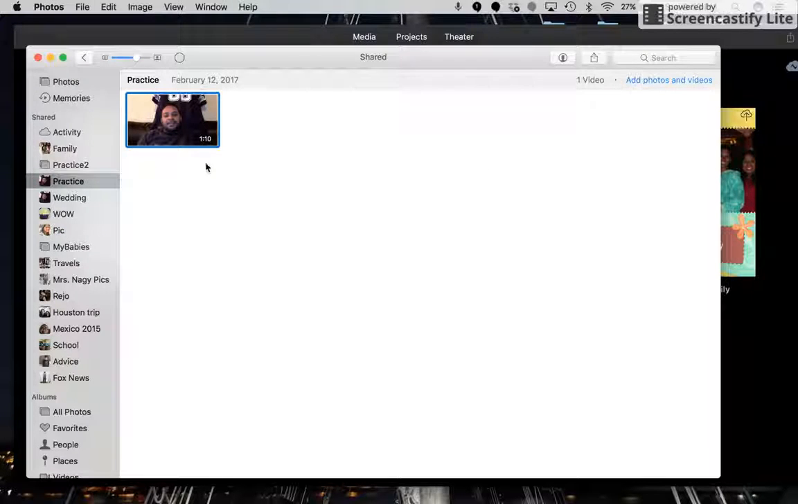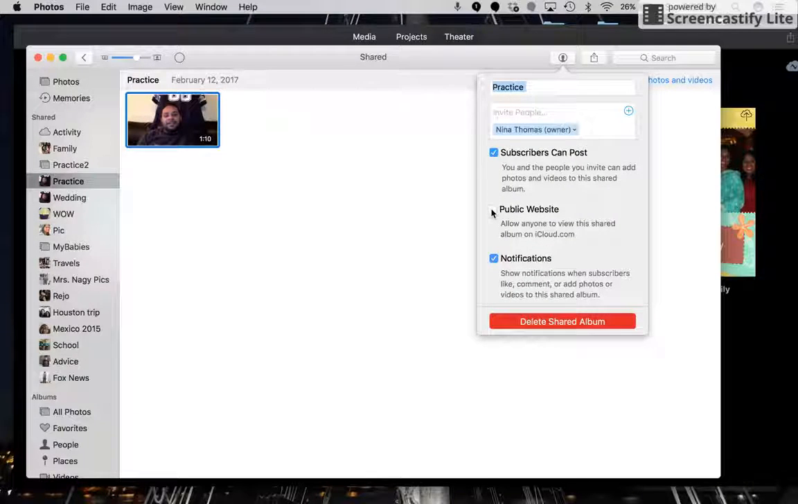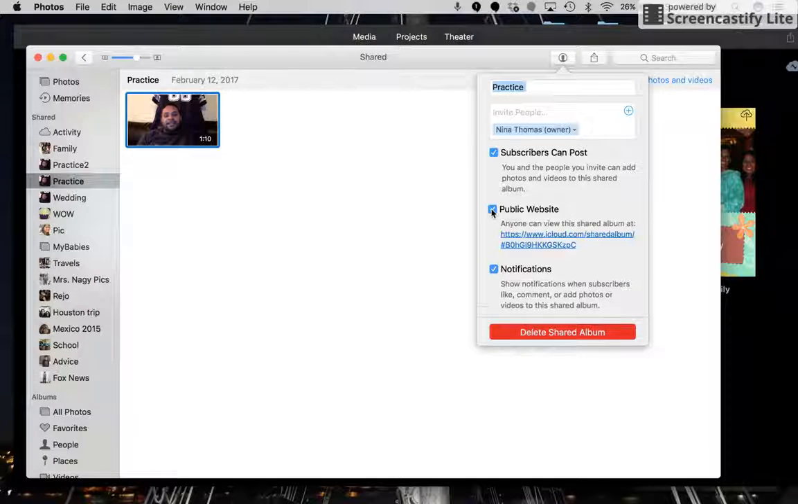So once I choose the video in my shared album, I'm going to find where it says people. So instead of share, this time I'm going to people. I click on people, and now I have to choose or check off public website. So I'm going to check off public website, and this gives me a link that I can now use to share this album publicly or to email a link to someone who may not have iCloud share access to this. If I don't want to add their name in here, I can share it with anybody through this link.